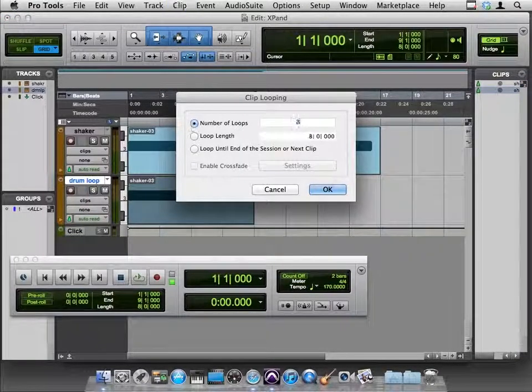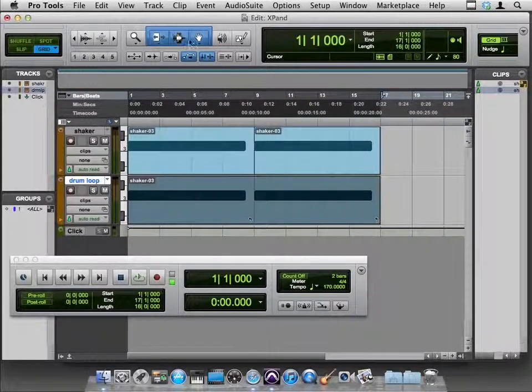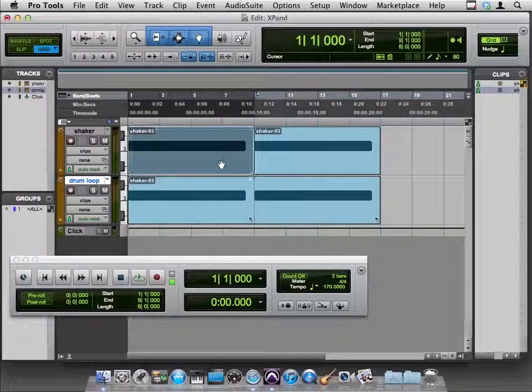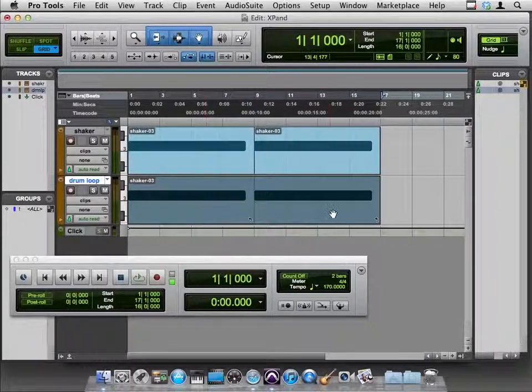So let's do two loops. And this little arrow down here tells you that it's about to loop. So pretty cool. This is two separate clips. This is really one looped clip. So there's the difference, and the little arrows down there tell you.